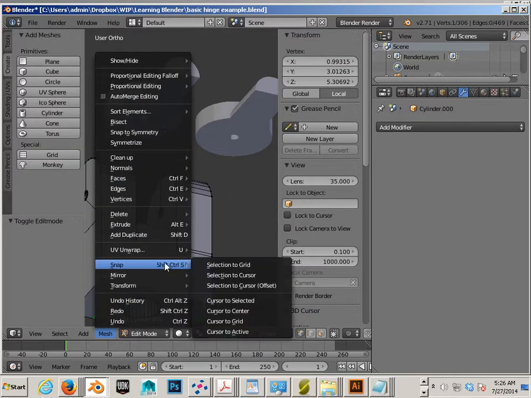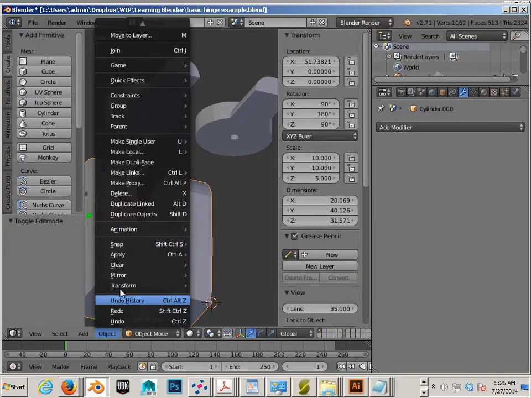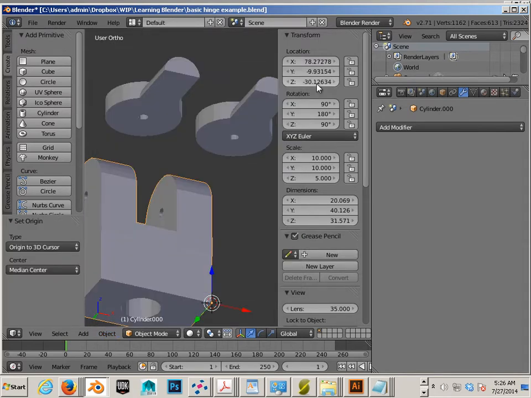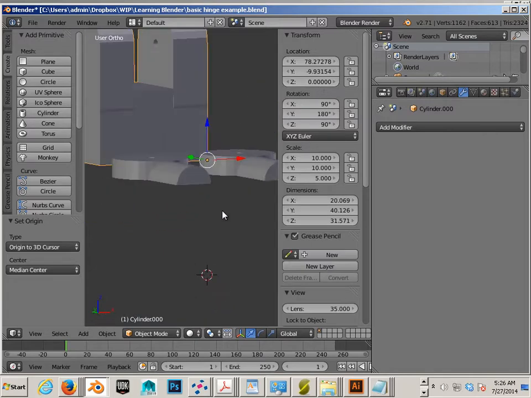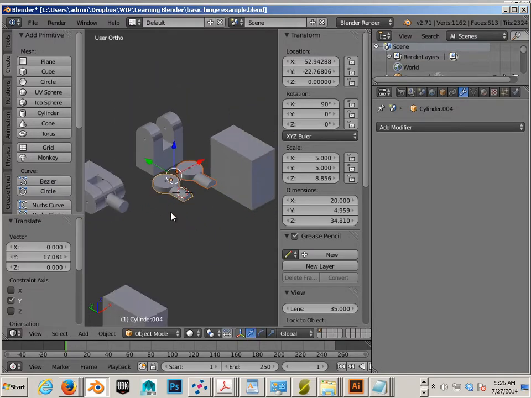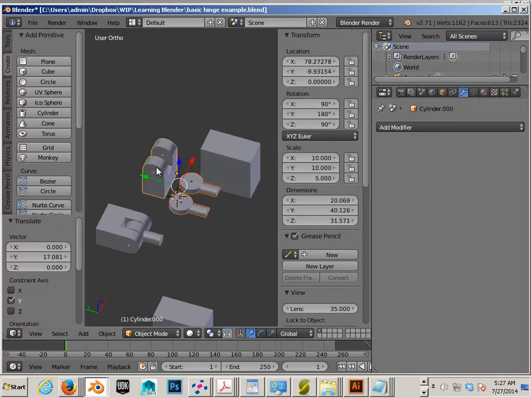Mesh, Snap, Cursor to Selected, Tab, Object, Transform, Origin to 3D Cursor. This one's at -30. Wow. So now all these objects are at the same level. I usually duplicate them after this.